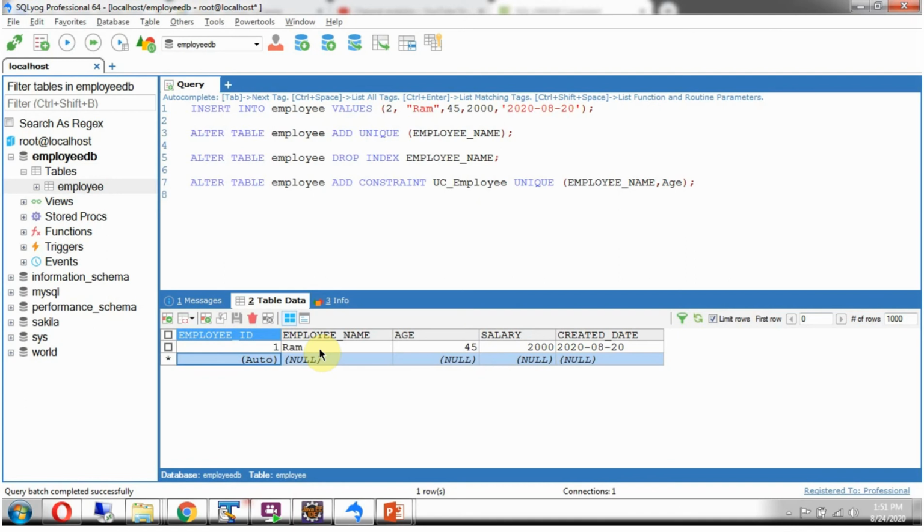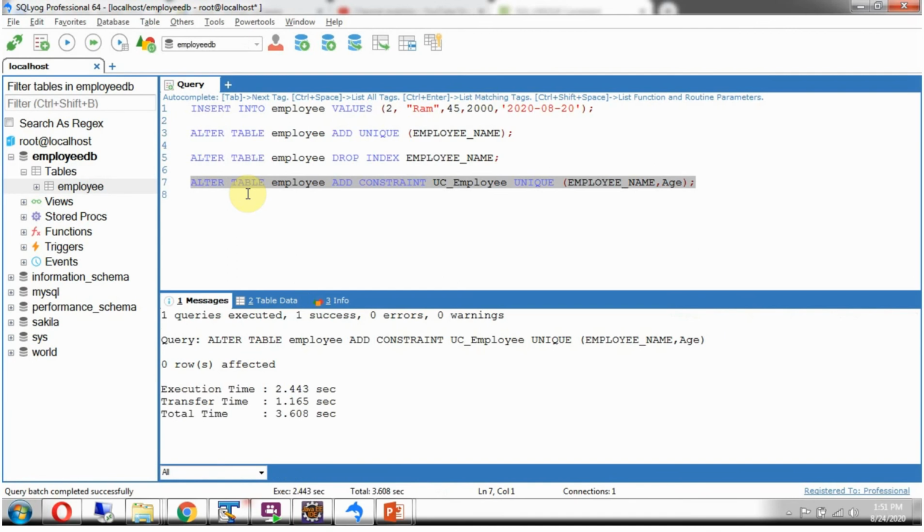Suppose I want to add a unique key constraint for a combination of 2 columns, then I can use this query. Alter table employee, add constraint, and the constraint name is UC underscore employee, and the unique constraint I am applying for employee name and age. Executing this. It is a success.